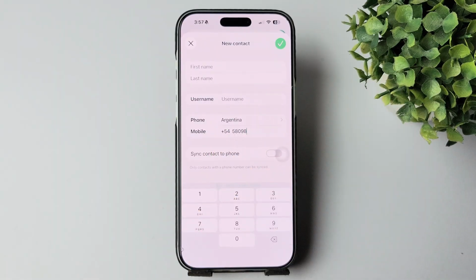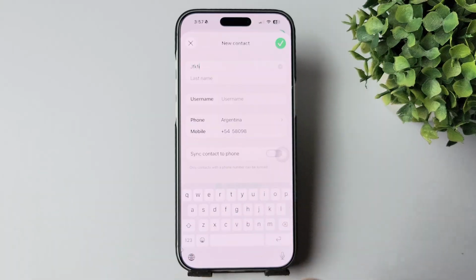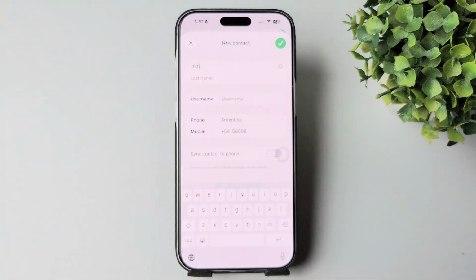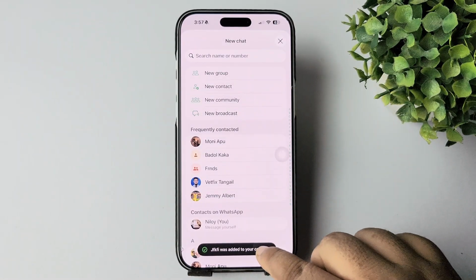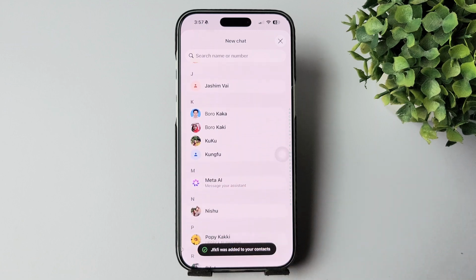Make sure the country code is correct. That's how you add the contact in your WhatsApp list. Add a contact name here, then tap on save. Once the contact is successfully saved, now from your WhatsApp you can easily make an international call.